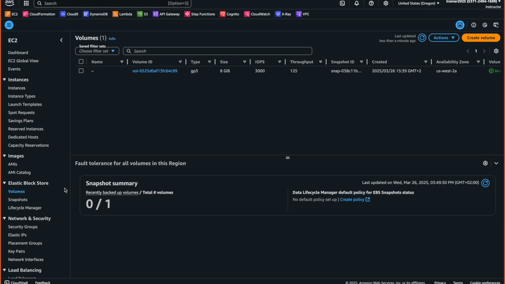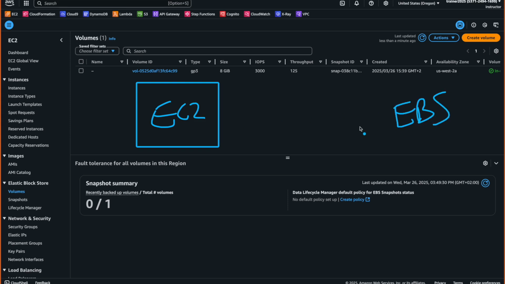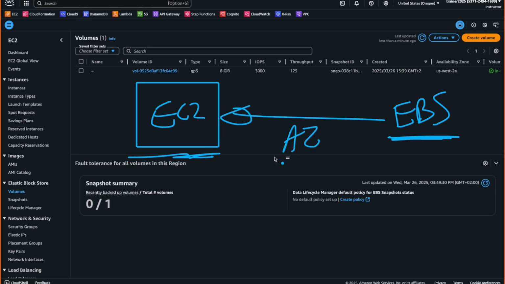Here is something you need to remember all the time: when you have an EC2 instance that you are running and you want to attach an EBS volume to that instance, the EBS volume you are creating and the EC2 instance must be in the same availability zone, else you won't be able to attach the volume to the instance.